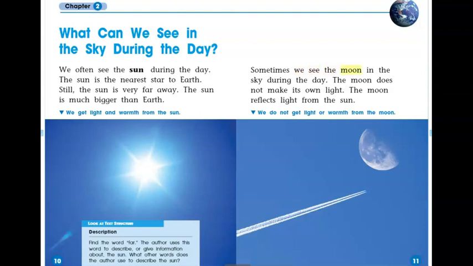Sometimes we see the moon in the sky during the day. The moon does not make its own light. The moon reflects light from the sun. We get light and warmth from the sun. We do not get light or warmth from the moon. Look at text structure. Description. Find the word far.